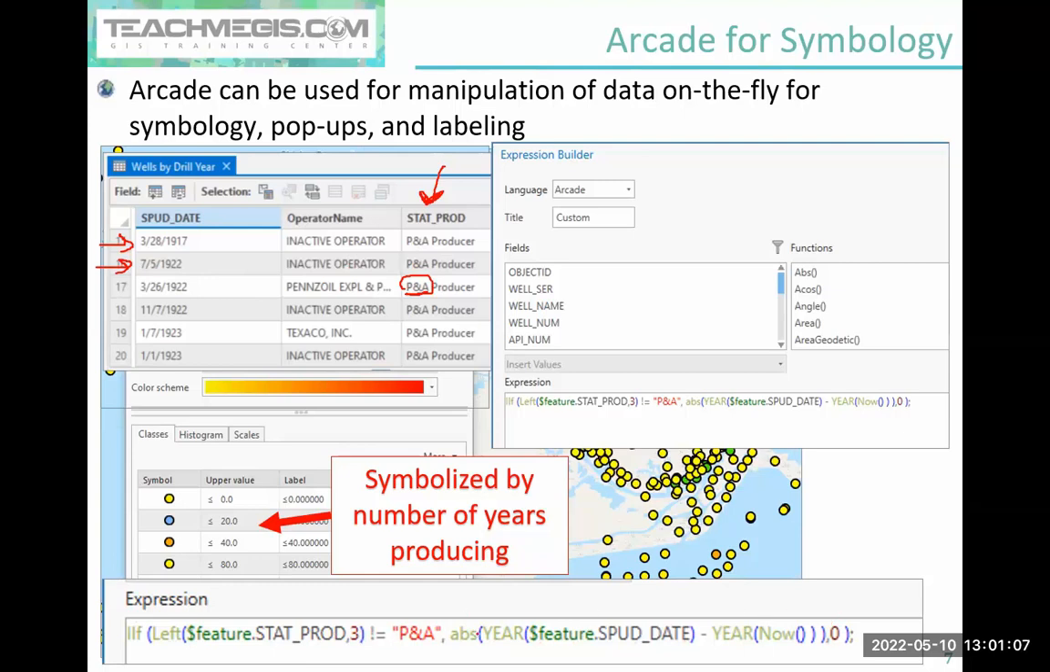Otherwise, meaning it is equal to plugged and abandoned, just return a 0, meaning it's not producing anymore. Okay, so the if statement in Arcade looks like this. If some condition is true, this whole bit is my condition, then do this stuff. Otherwise, else, do this stuff. So that if is one long if statement altogether.